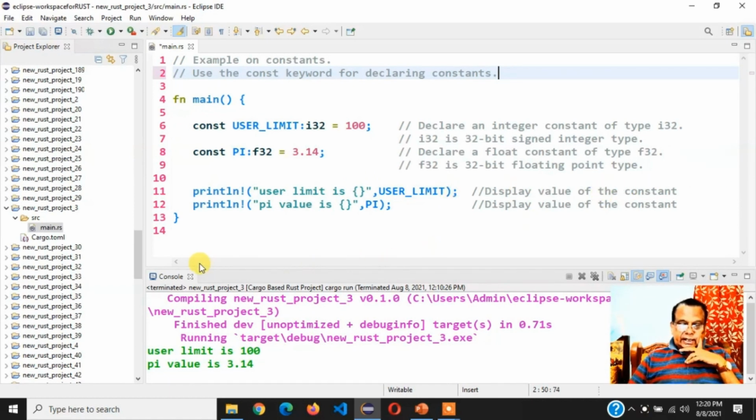Next, again the println macro. Within double quotes, "Pi value is" and a pair of braces, comma, PI, close the bracket, semicolon. The value of pi will come and sit in the empty braces. Then close the brace, which is the closing brace of the main function.